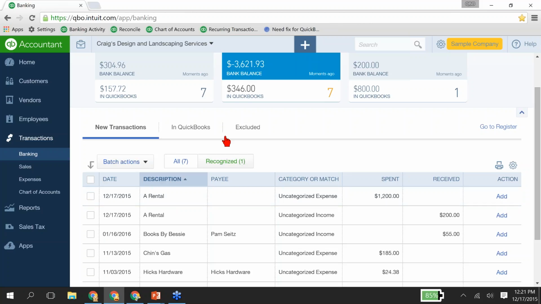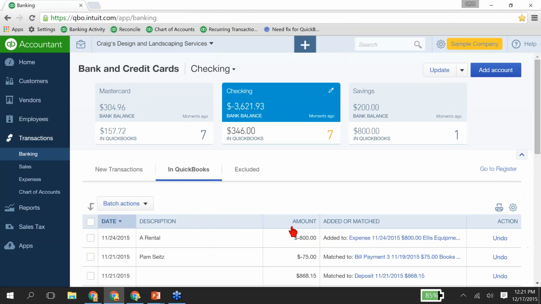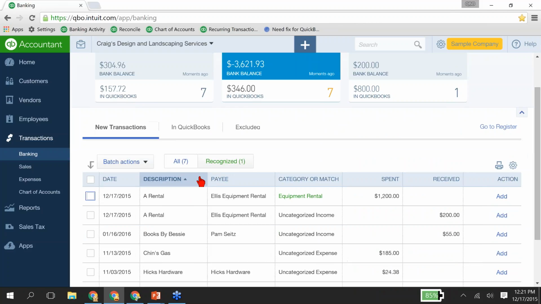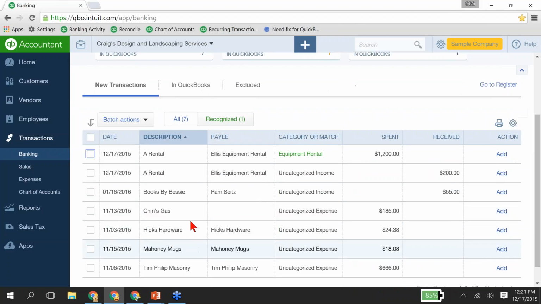Once you've added or matched things, it's going to show it on this In QuickBooks tab. That means you added or matched. See how this first one here was added and the others were matched? Because the other ones were already in there, we were matching it. Or you can add it. And so it's really great to be able to go through and do these things very quick and very easy.